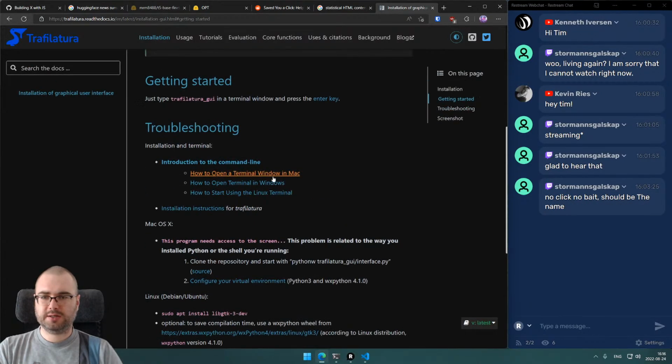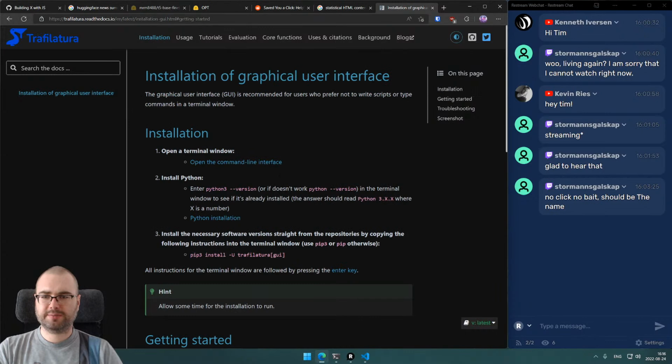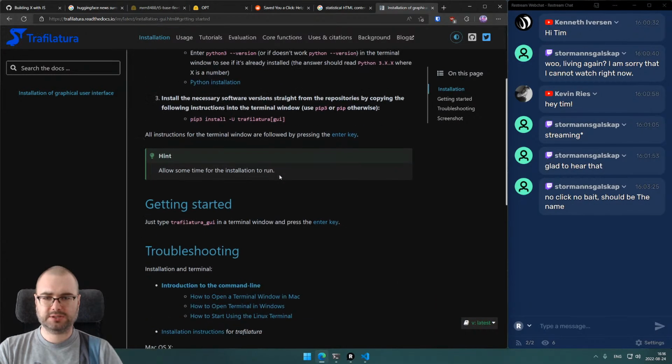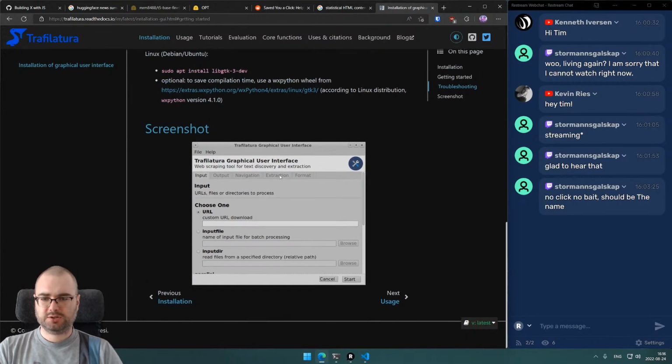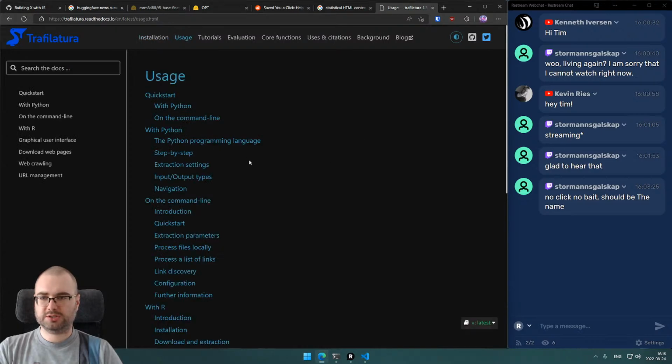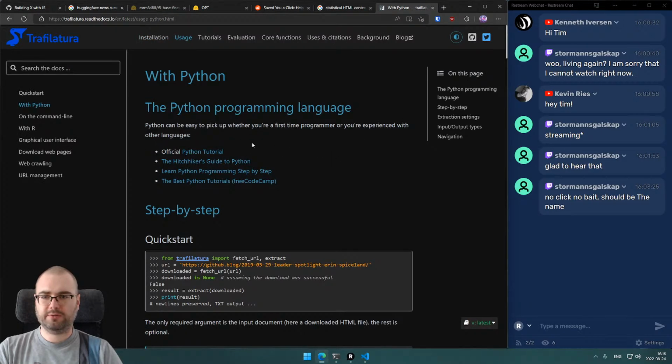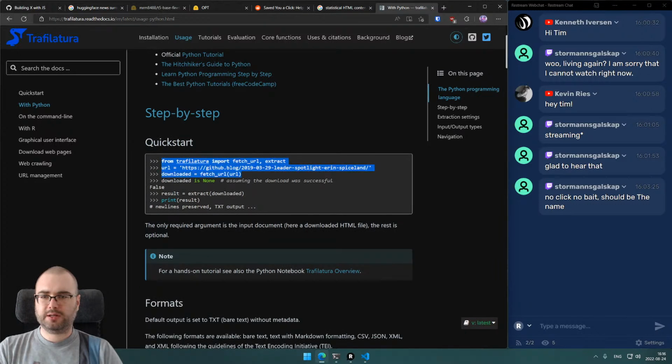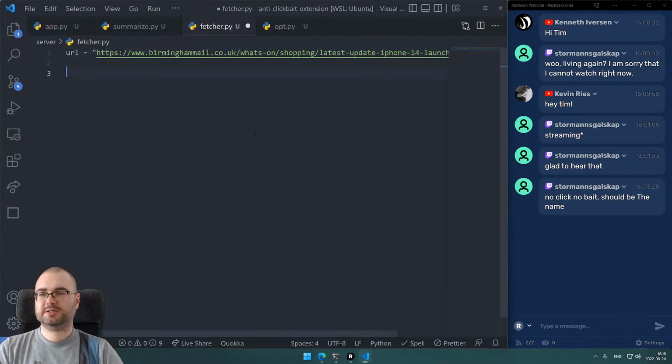Okay. How to open? I don't need to open the command line. I would like to use it as a package. Screenshot usage. Yes, usage is what I want with Python. There we go. URL downloaded, fetch URL. Oh, it even has the fetch utilities. That's very convenient. Okay, cool.